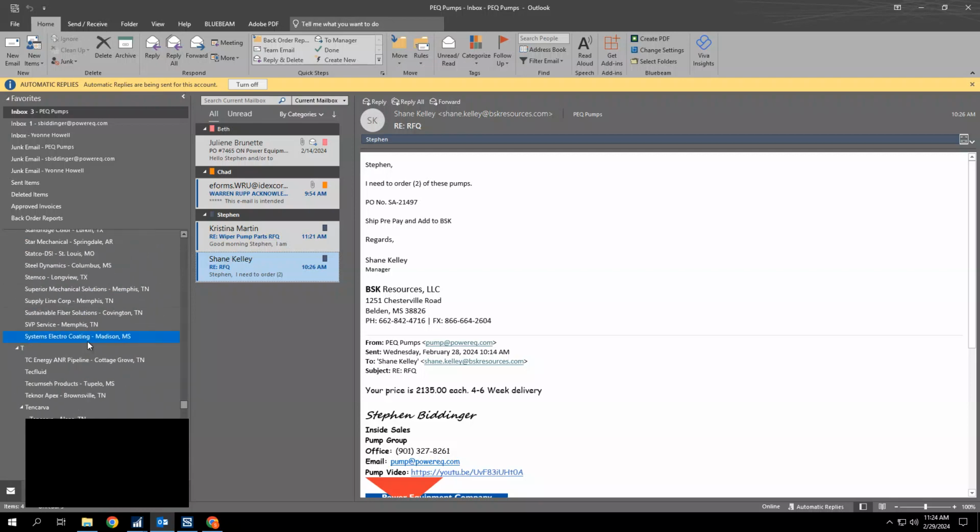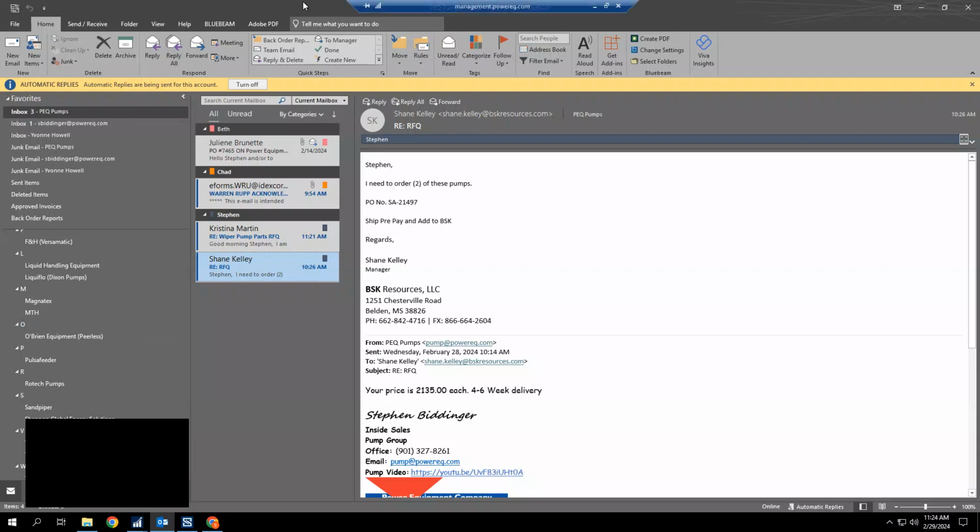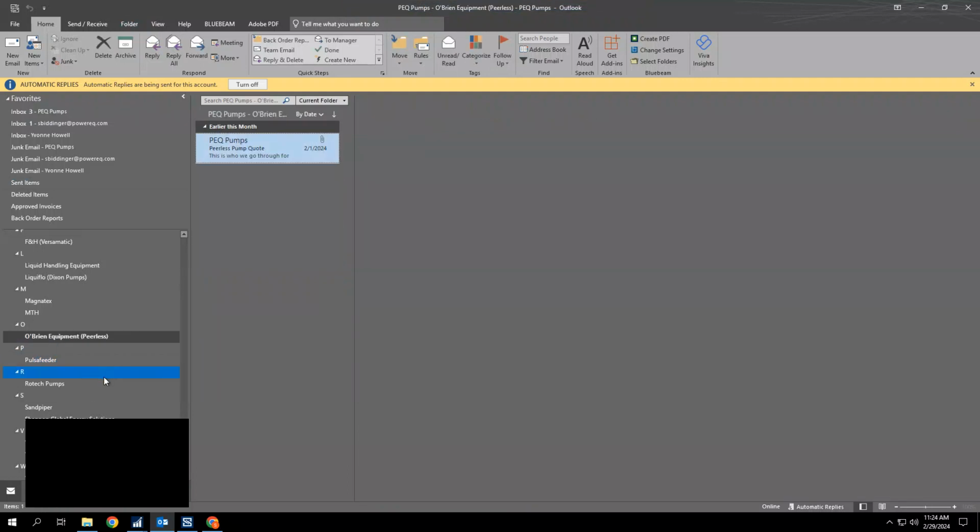When you go toward the bottom, you'll see it switches to vendors right here. You got all the vendors. So stuff that goes in the vendor folder is stuff that only pertains to that vendor. If you send an email to a vendor about a customer order, that goes in the customer folder, not the vendor folder. So an example of what goes in a vendor folder would be something like this.